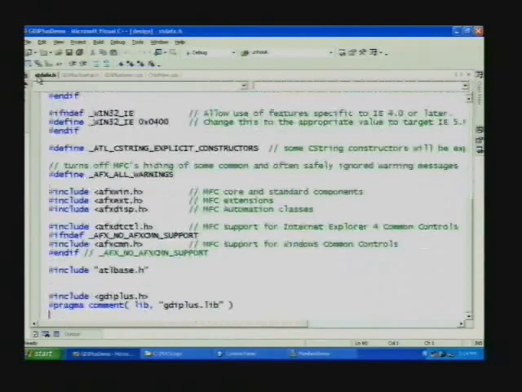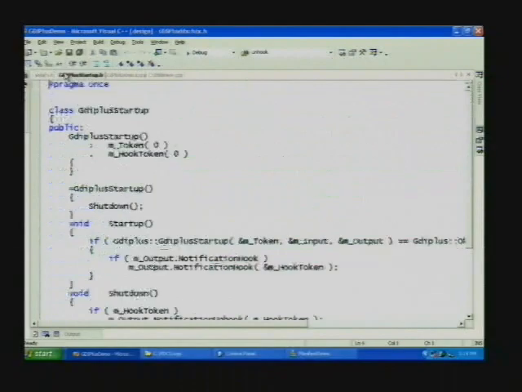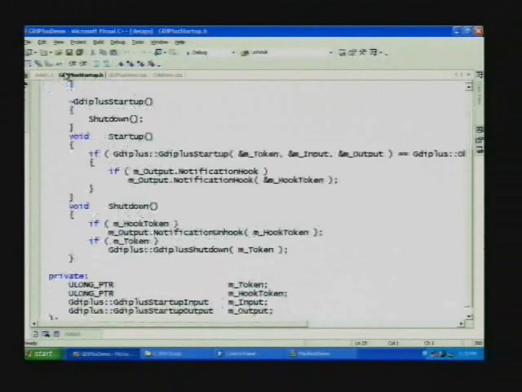So the first thing you need to do to use GDI Plus in MFC is to include the GDI Plus header file and link to the GDI Plus library. And the next thing you need to do is to call some startup code. There's really not a lot to it. I have a class here that handles that for you. And when your application starts, you need to call the GDI Plus startup.